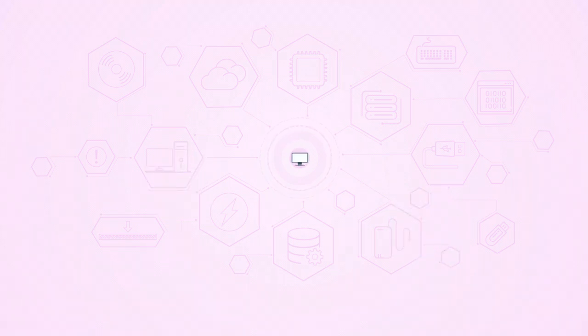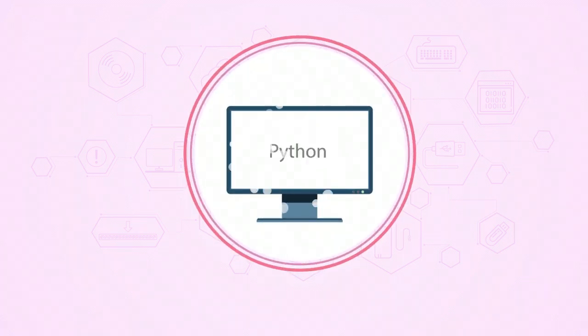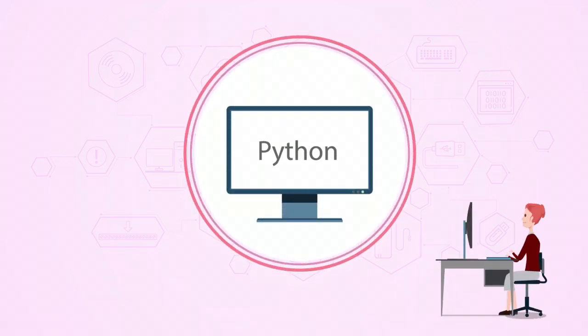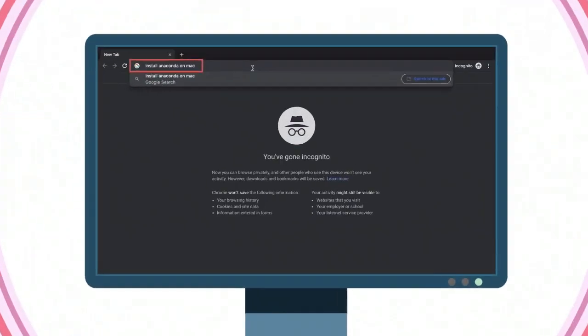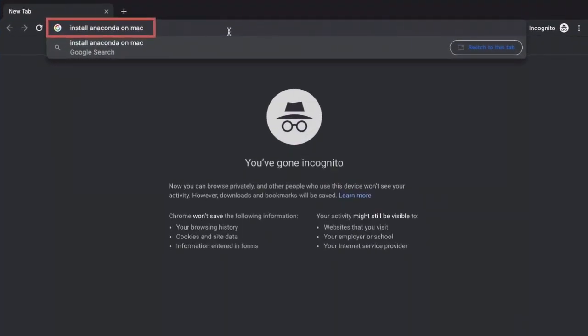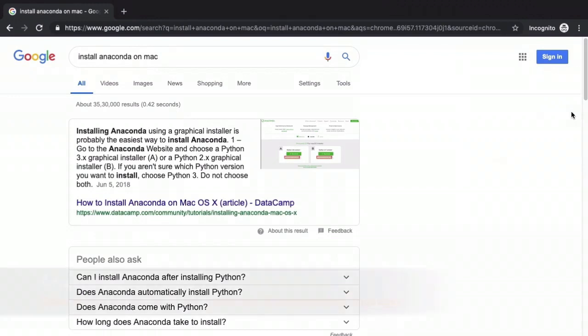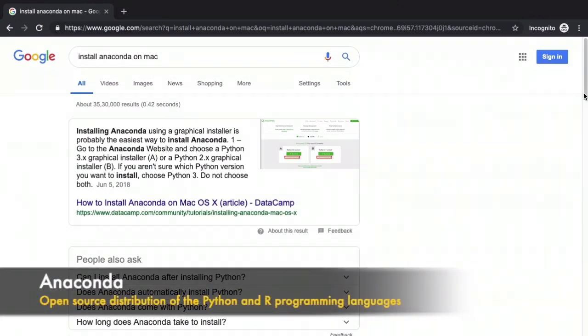The install steps followed in this video are to set up Python on your Mac machine. So follow these steps if you have a Mac machine. Type in install Anaconda on Mac and this will take you to the search results on your favorite search engine.